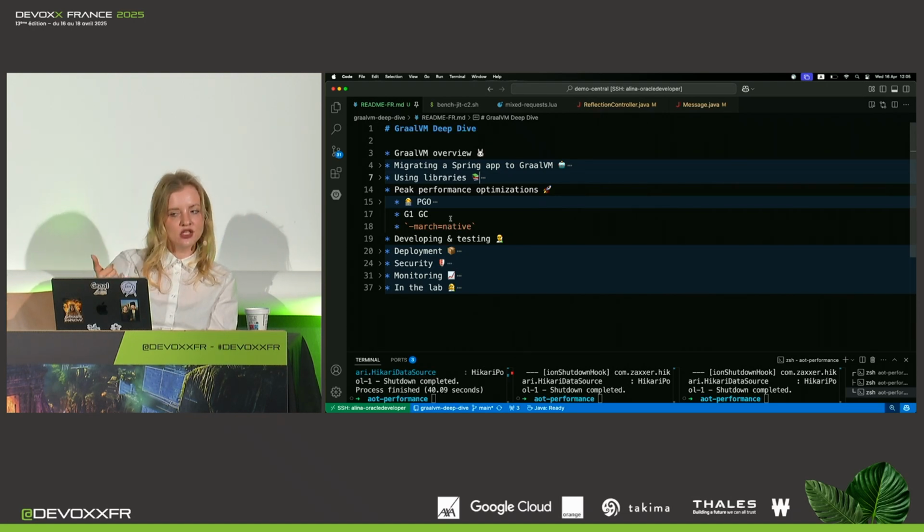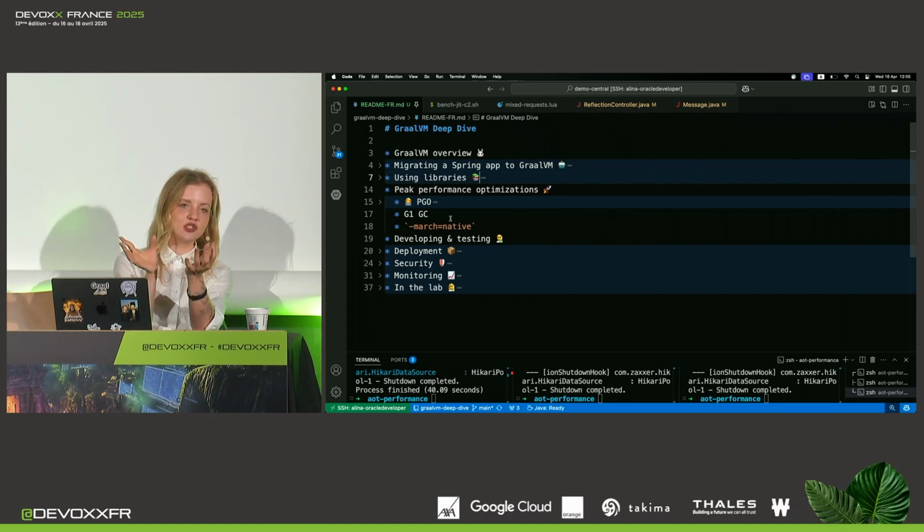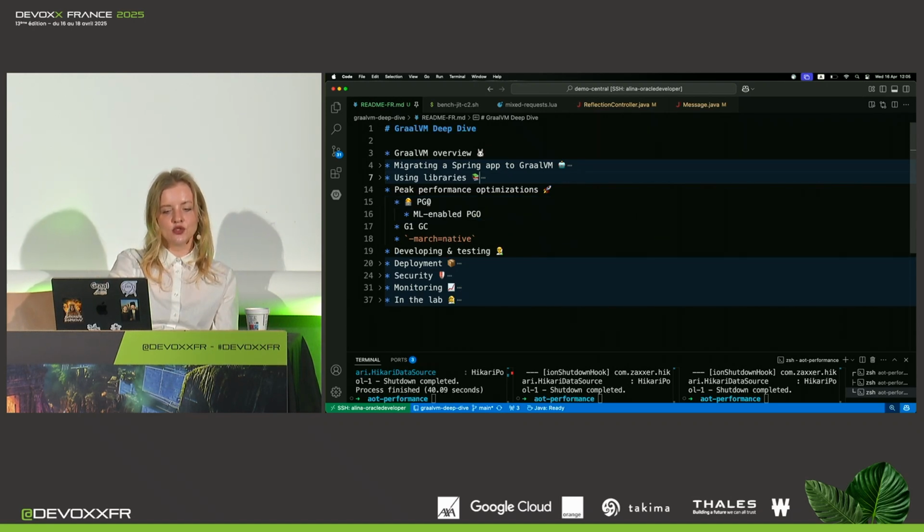And native image does the same thing ahead of time, but also we have this closed world assumption. So in a way, we have a more complete view of your application because we know exactly what will happen at runtime. And those things that are not allowed at build time cannot happen at runtime. So we have a more complete view of your application that lets us also optimize well for peak performance.